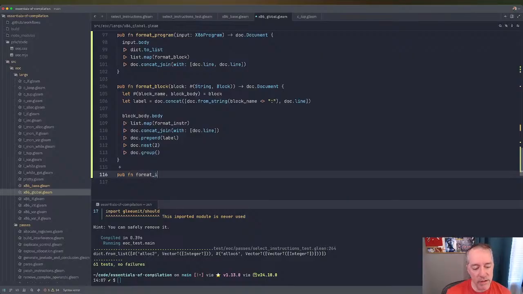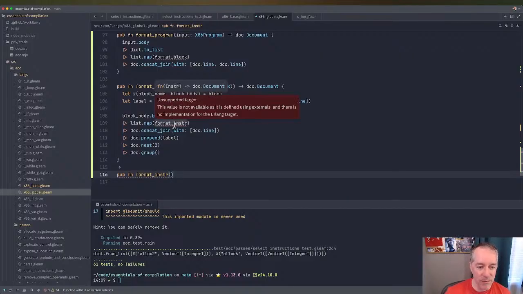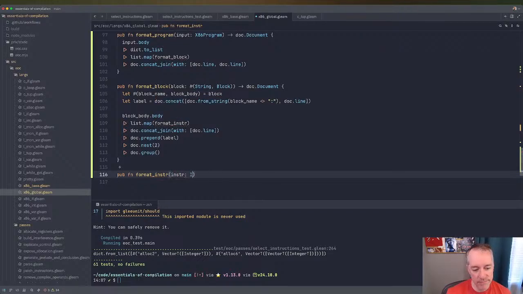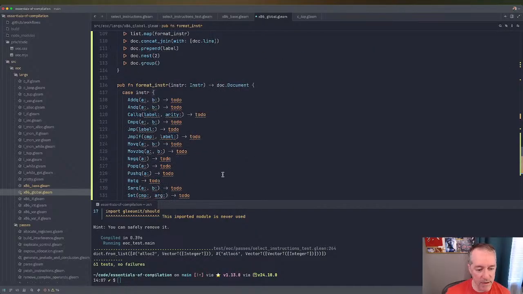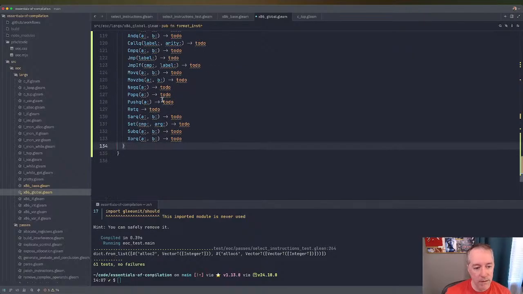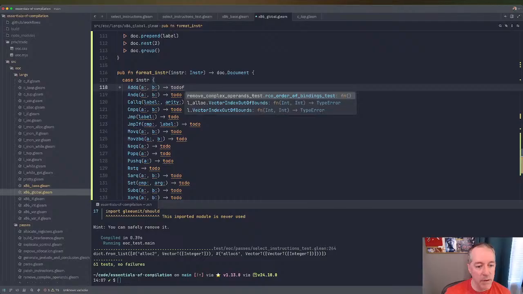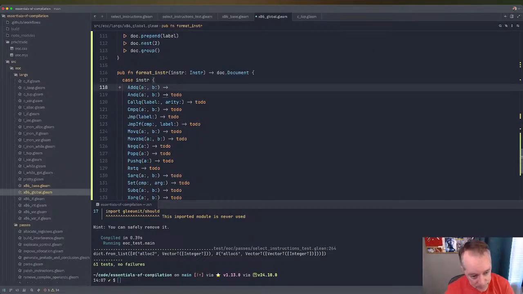This is another reason why I like functional languages a lot, is that you can decompose the problem. This is an instruction, and this needs to return a document. And this one is going to be the more interesting one. So we're going to have to add all of the different things here. But it's going to be fairly straightforward.